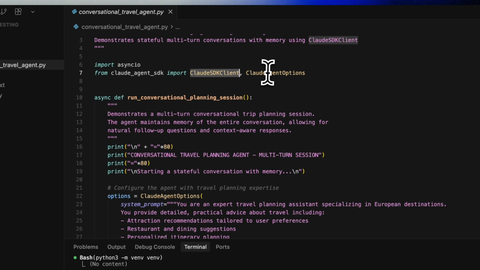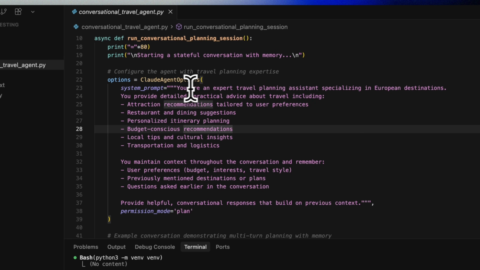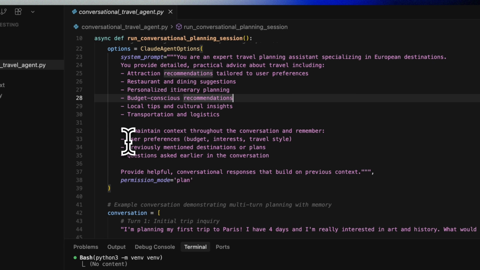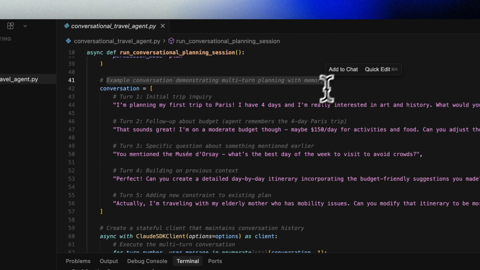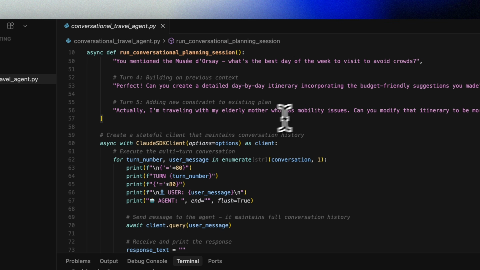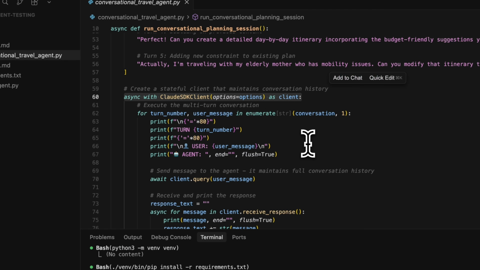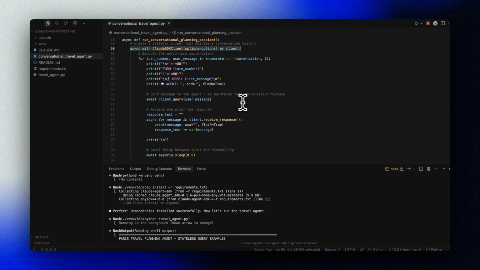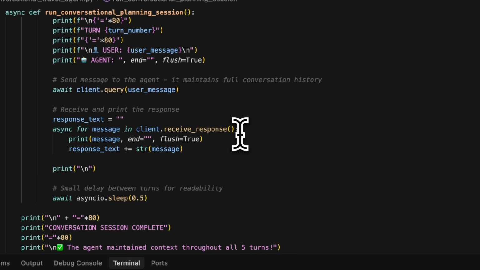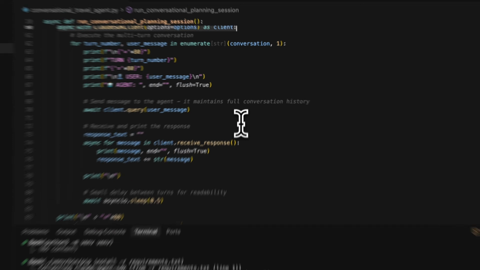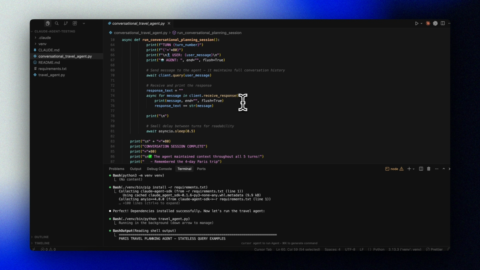Okay, so first, let's go through the code here. The main difference here is that we've replaced our simple stateless query function with the stateful Claude SDK client. Then we simulate a multi-step conversation with the user asking several questions. We create our agent with the Claude SDK client and our agent options. And then we simulate multiple uses of the client query and client receive response functions. Our client holds memory of the conversation and will be able to answer a question based on prior knowledge from the conversation.